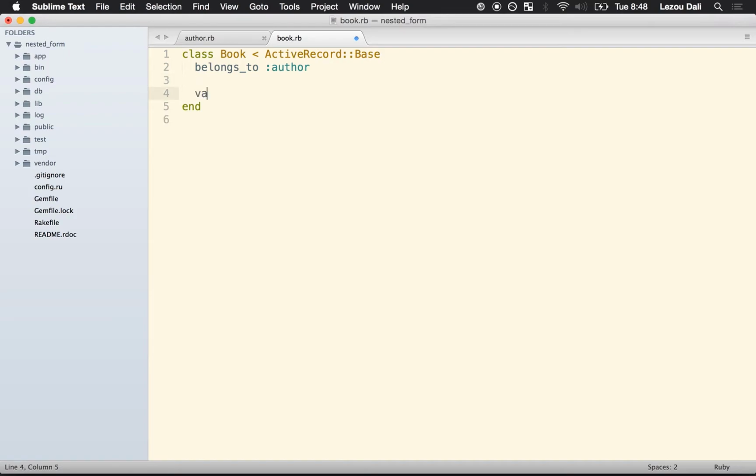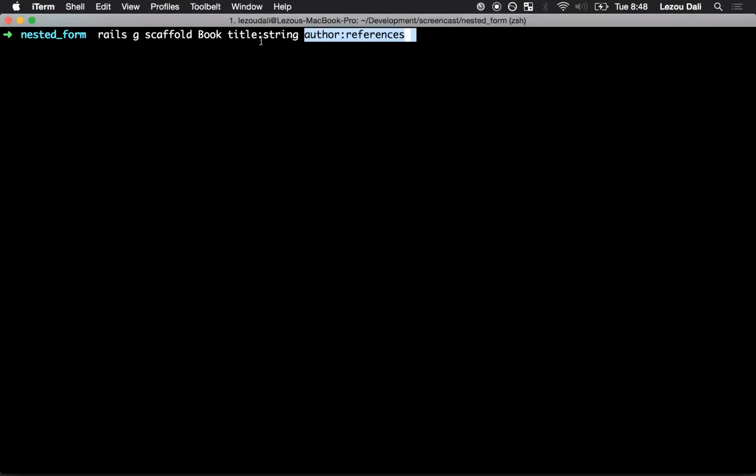One thing that I want to add in here is I want to validate presence of title, right? A book has a title. Basically, I'm saying don't create a book in our database if it does not have a title. And I'm going to do the same thing for author: validates presence of name, right? An author has a name, so that looks good. So now I want to run my migration. So run rake db:migrate. Sorry.